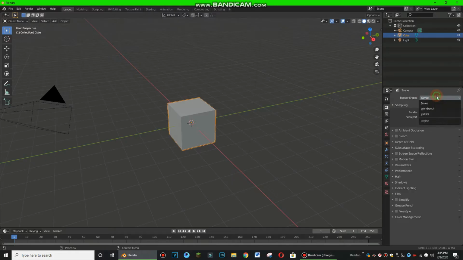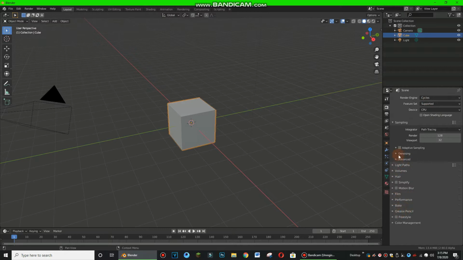Over here, as you guys can see, you could change your render engine, and then when we come down here, you could change your samples in your render view and your viewport, and then you change it back to Eevee, and you could also do the same thing.